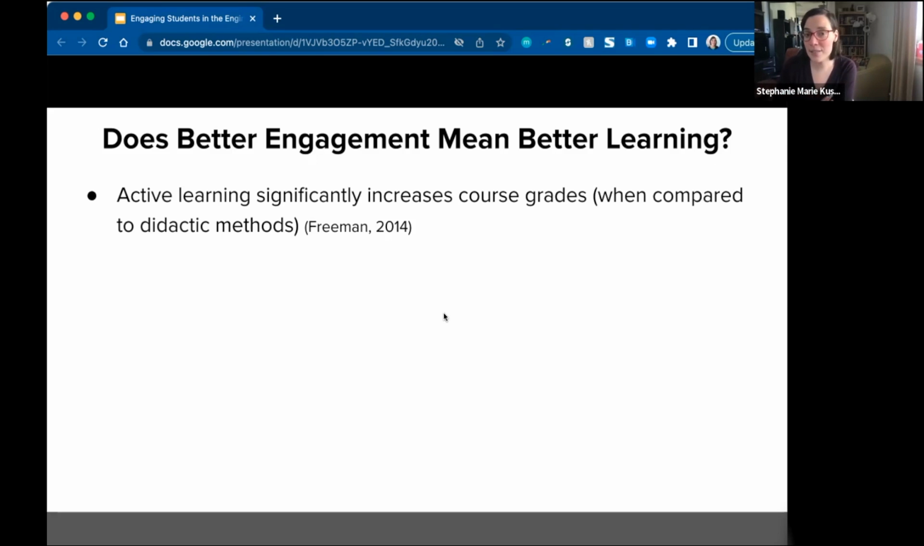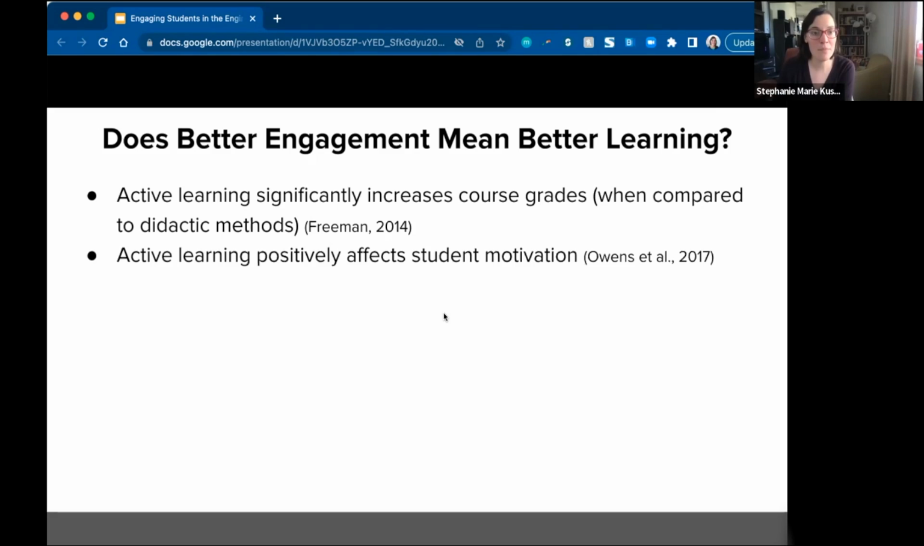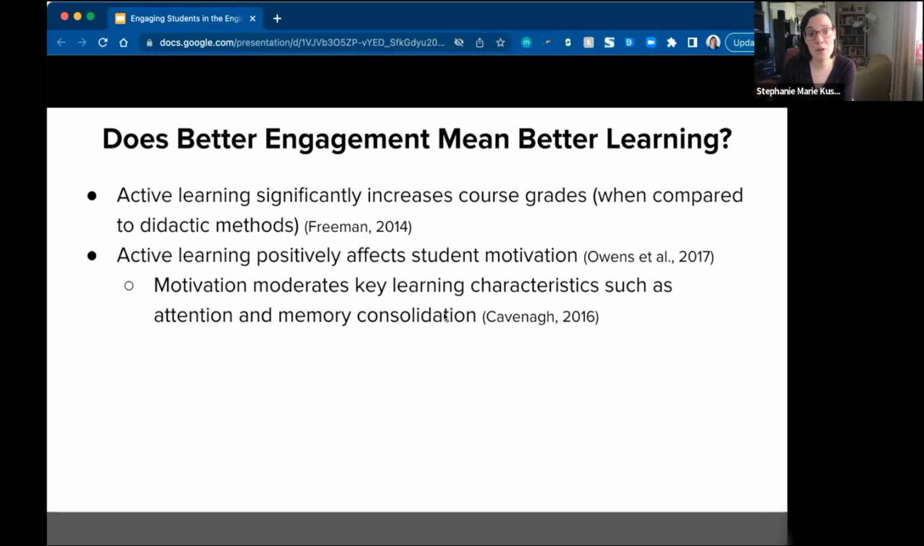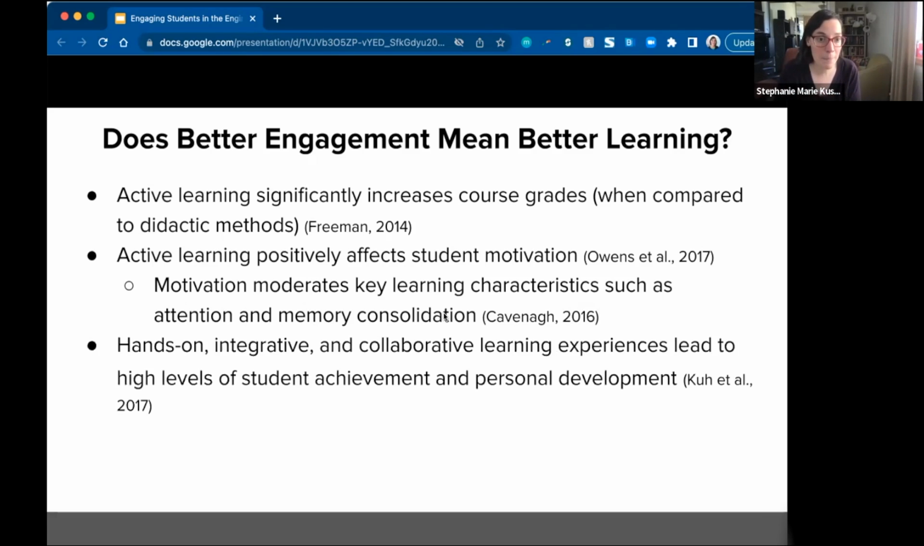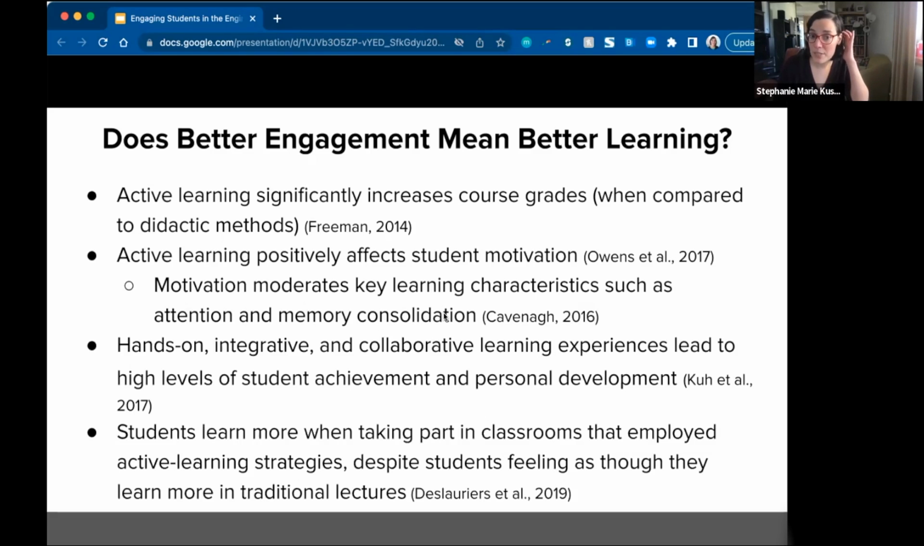Active learning has shown a significant increase in course grades, particularly when compared to didactic methods like lecturing. Active learning positively affects student motivation, and motivation is a key learning characteristic that ties to attention and memory consolidation, which again are key elements of learning. Hands-on, integrative, and collaborative learning experiences do lead to high levels of student achievement and personal development. And students do learn more when they're taking part in classes that employ active learning strategies.